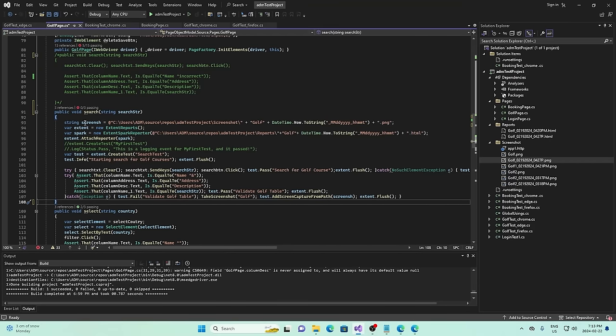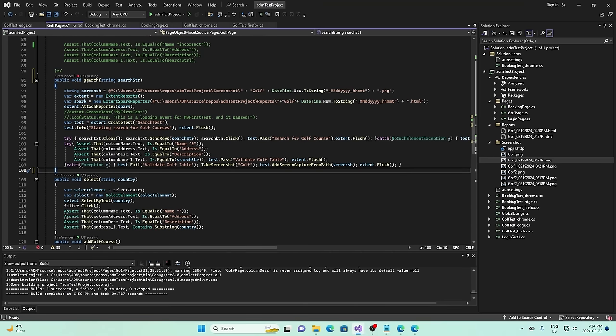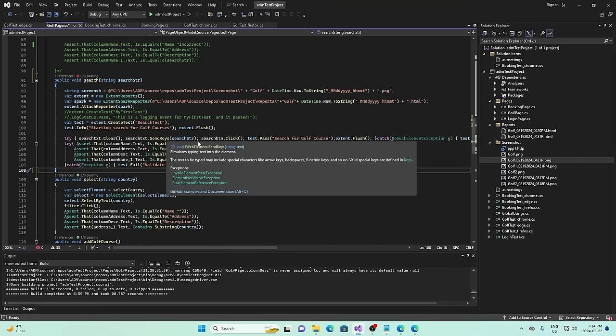So the first thing we do right here is we specify a string for the screenshot. And this will be the screenshot name. And then we also specify extent, so a new extent report. And then we use the directory for the reports. So this time this is a new directory and it's under Reports right here. And then we add the date into it as well and we create an HTML file. And we basically use extent AttachReporter to create that report. And now we have an empty report. So after that, we start our test for a search option, our search functionality in the golf course page.